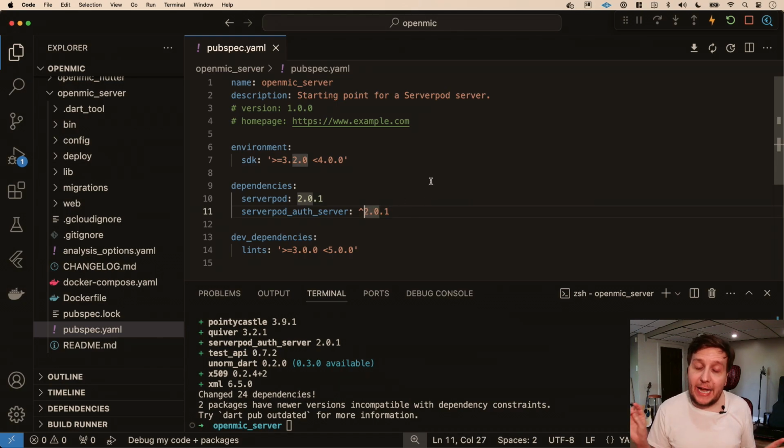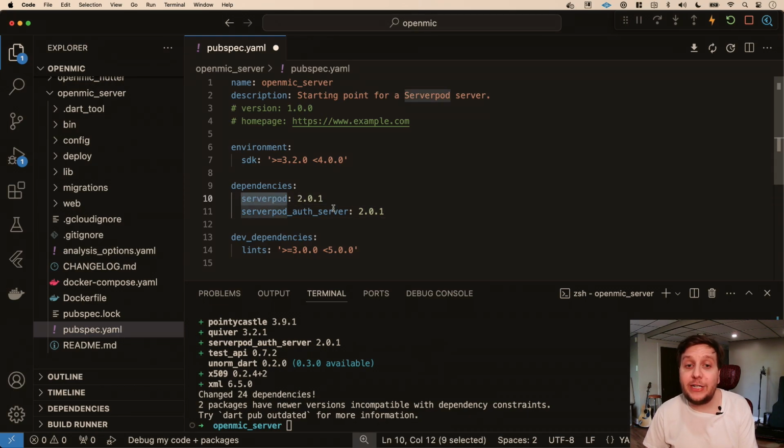Now, for this exact case, I think it's a good practice, and I read about this on the Serverpod docs, that we should get rid of the caret and make sure that they're always exactly the same. We don't want a different version of auth server than Serverpod. They have to stay synced. Otherwise, they might have made a change here that they didn't, or they might have made a change in this one that we get the upgrade for, but we didn't upgrade this. Anyways, do that. It'll save you some headaches.